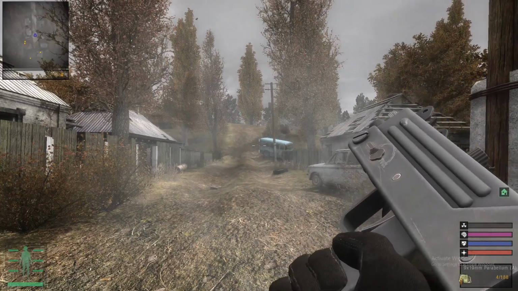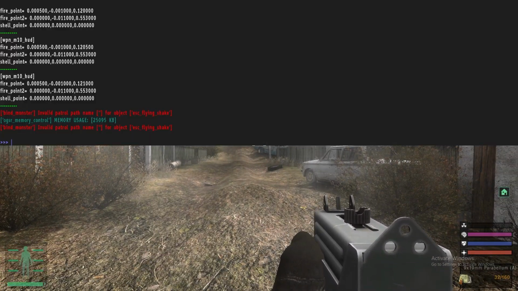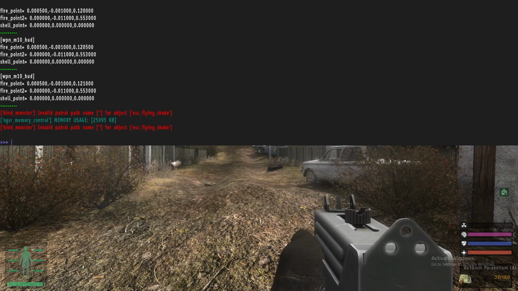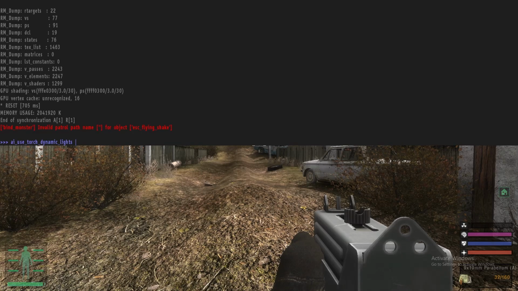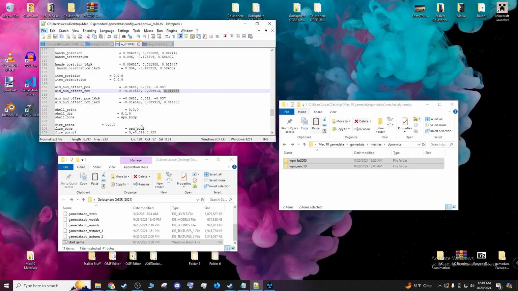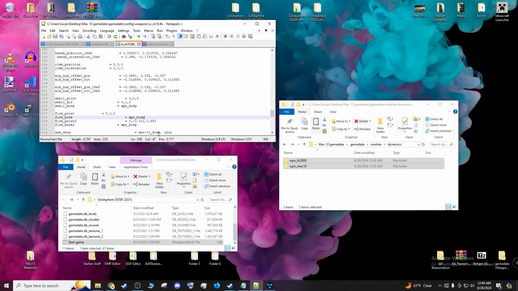And you can see the new HUD parameters that you created in the console. If we press the console again, you're able to see the new parameters that have been created: fire point 001, fire point 2, shell point. You're now able to copy those parameters that the game showed you and paste them into your weapon config file right here. Paste what the game told you into here, and you can much more easily modify the weapon config file. Very useful feature.